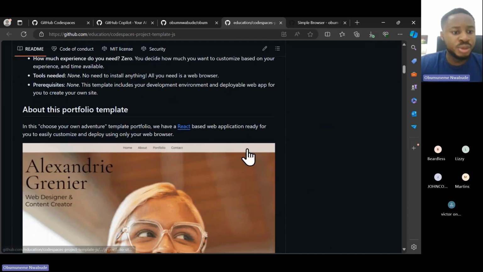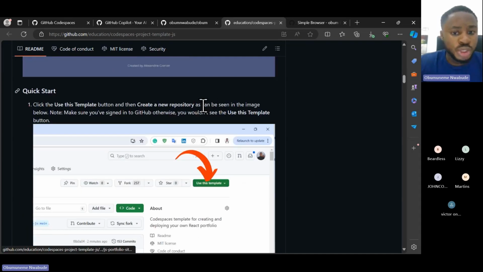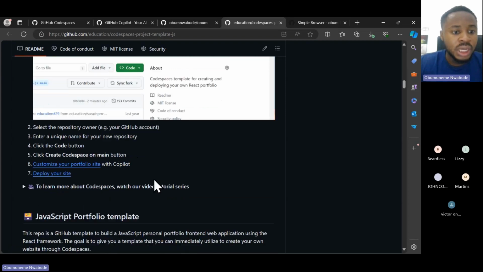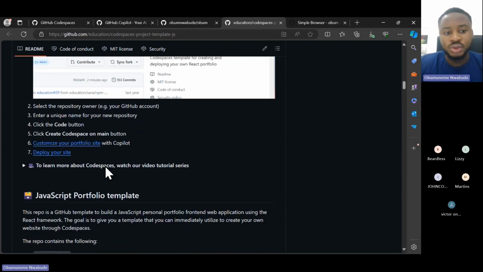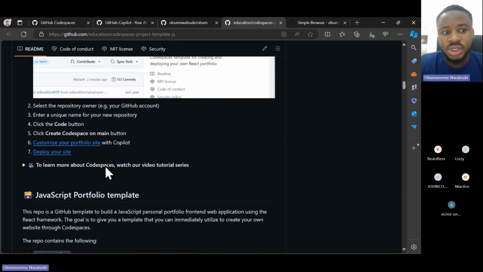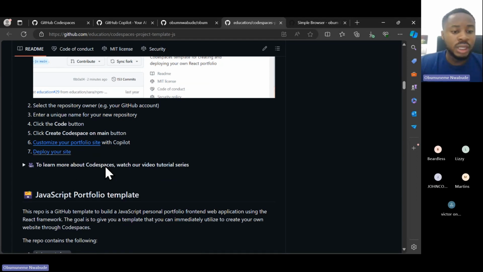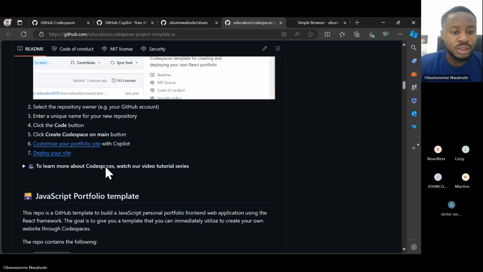It said about this portfolio, you choose your own adventure. It's created with React. So the moment you open the template, we've done this step, use this template, we've created a custom repo, and we've created a codespace. So we have two things to do. One, customize the codespace and the repo, and two, deploy it.